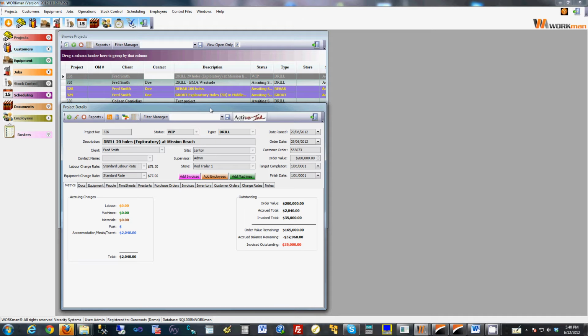This is a short demonstration showing how easy it is to update the WORKman database by using ActiveInc forms. I have a project details form open in WORKman, and we will see this project updated with data coming from an ActiveInc form sent from a remote location.